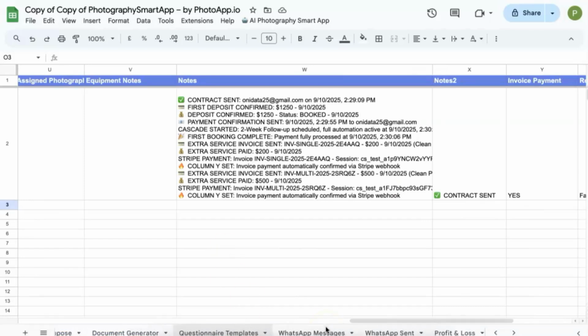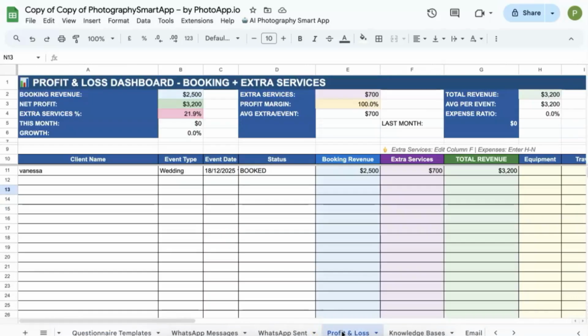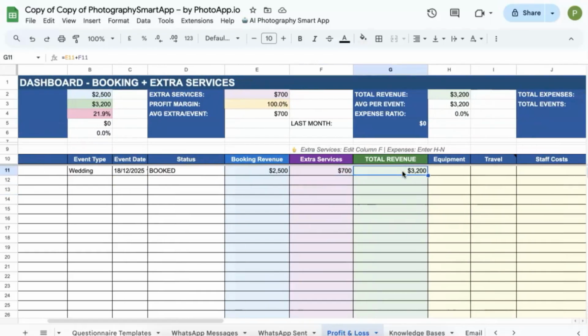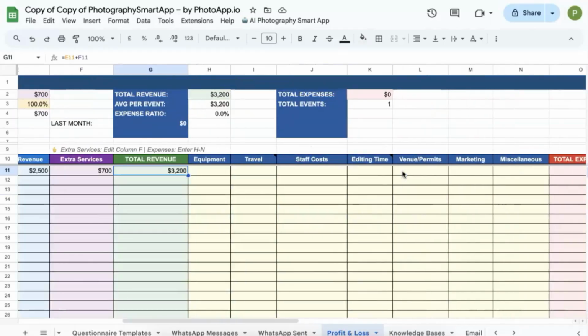Now let's check out the Profit and Loss tab. Every time someone books an event or pays for an extra service, that data automatically flows into this tab. You'll see your total bookings revenue, your total extra services, and your overall income.